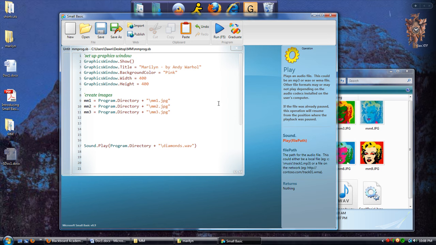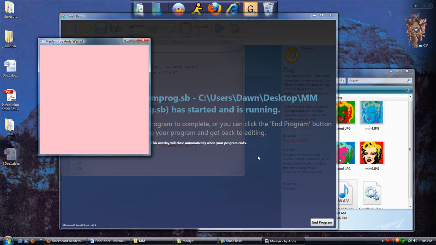All right, so that'll do it for creating the images and adding the sound. Let me show you something though real quick. I created those images, but I still don't see them. So we have only half of the task done. We have imported the images into our program, but displaying them on the graphics window is another story, and that's what we'll focus on in the next program.